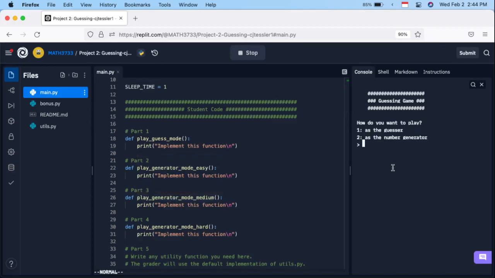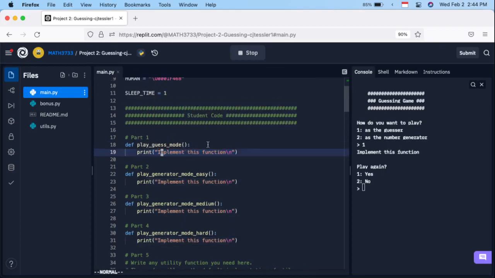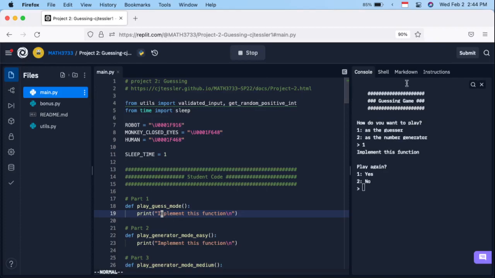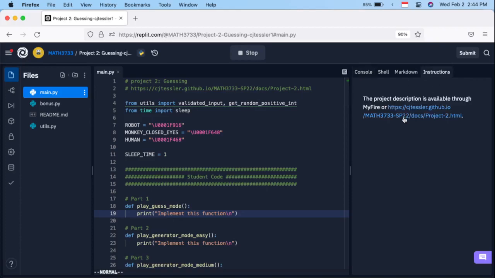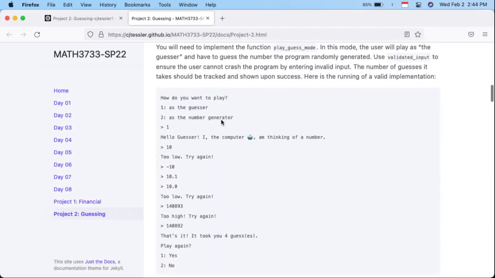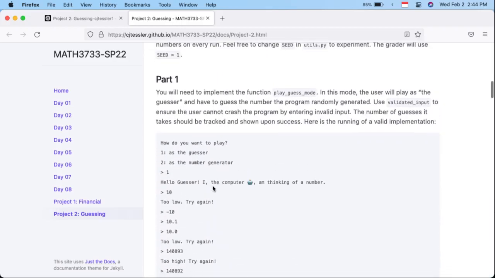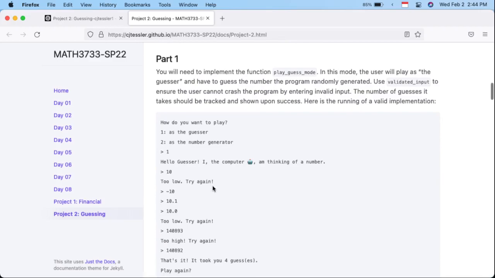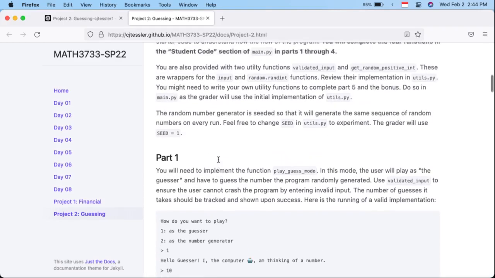If I were to go ahead and just do one, notice it says implement this function. So again, you're going to delete this right here and put the logic in. And again, this logic is defined within the project description. I kind of demoed it to you last time. The first part right here is to set up what we've already done in class, like guess it, but you do need to do some things, like the computer needs to generate a random number.